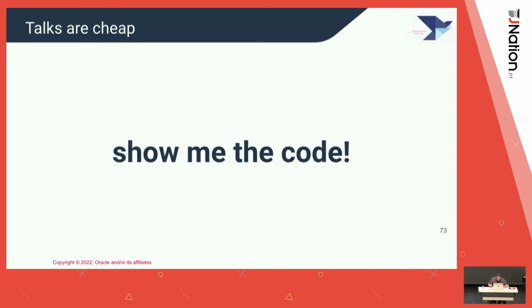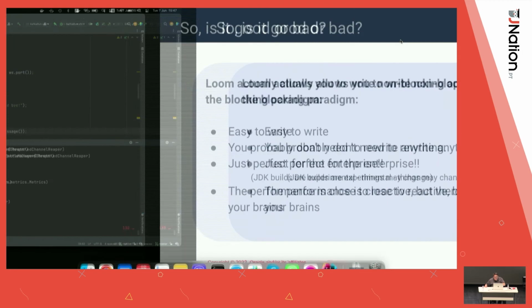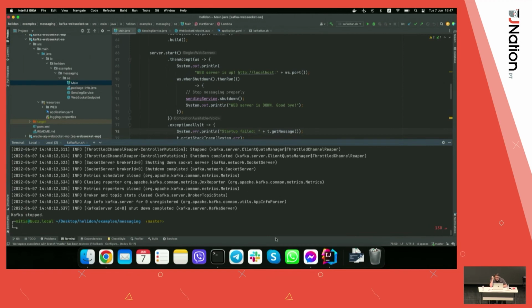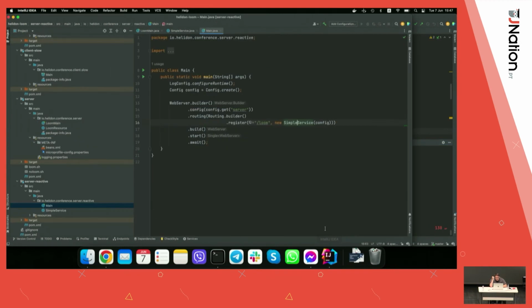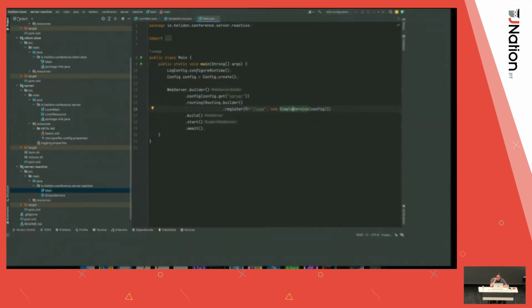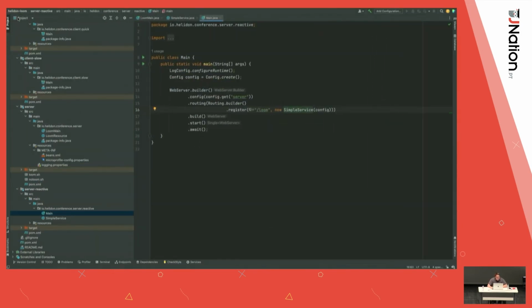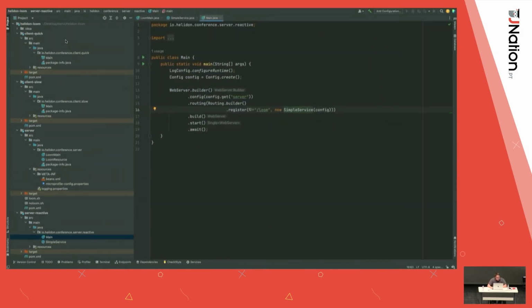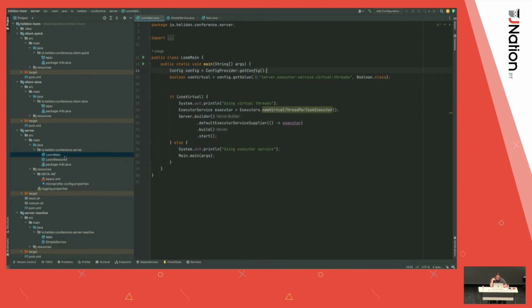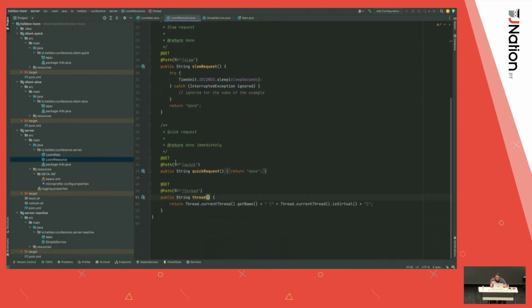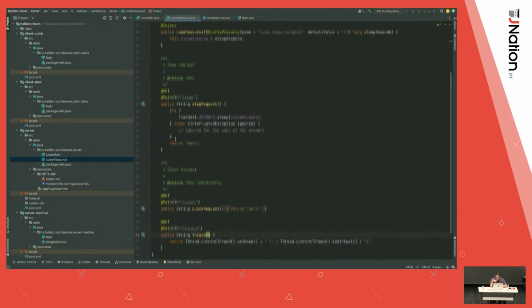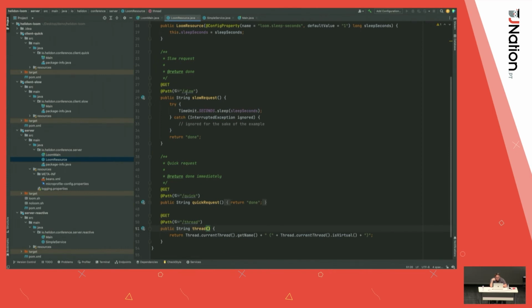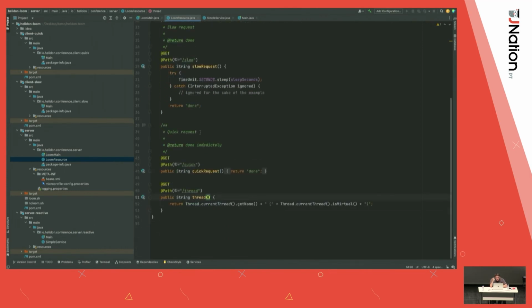Actually, let's see if that's true or false. Our colleague Thomas Langer has created a small demo which demonstrates this idea: we have two endpoints. I will first show you the blocking way of doing it. In MicroProfile, there is a slow endpoint which just sleeps for 10 seconds, and a quick endpoint which just returns the immediate result.